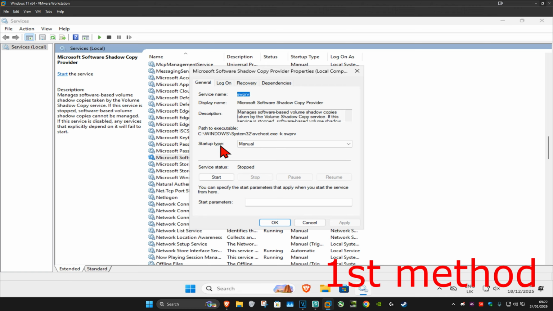Make sure that you have the startup type on automatic and then click on start, which will now make the server status running, and then click on OK.